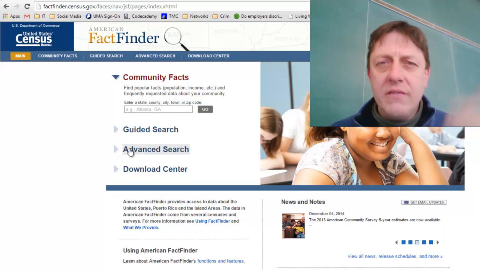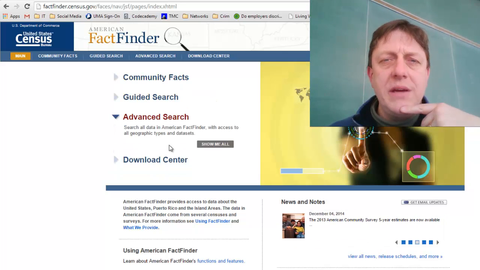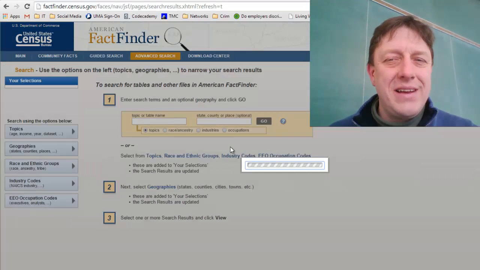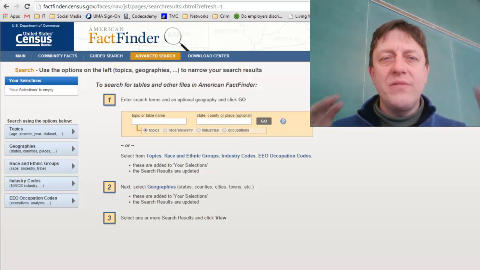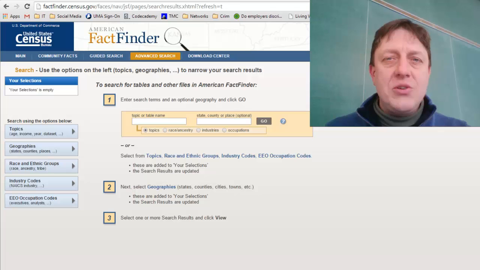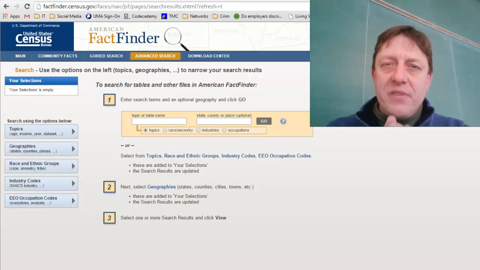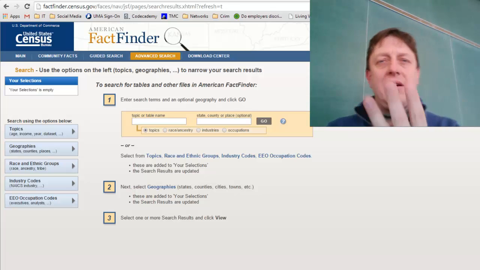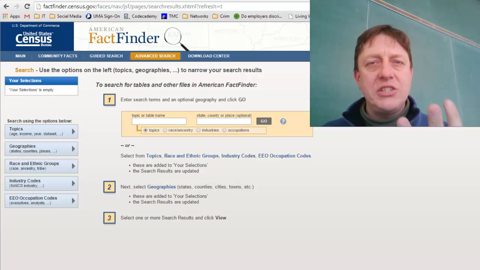So I'm going to have you click on Advanced Search with me and Show Me All. Click on the button Show Me All. Now we're taken to a very straightforward search engine, except this time we're not searching for a website, we're searching for data.